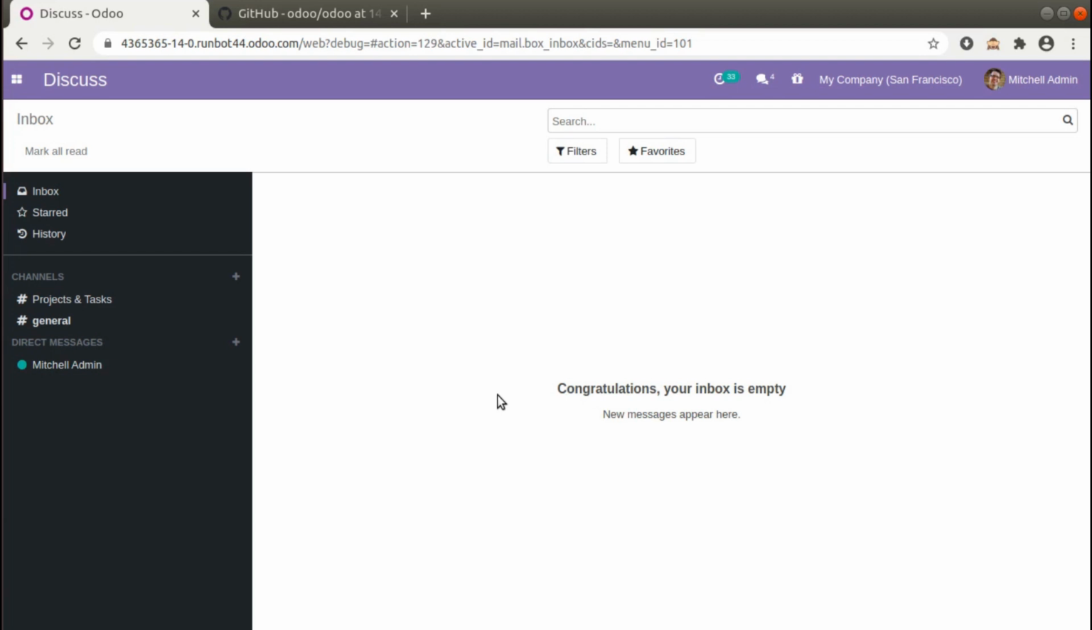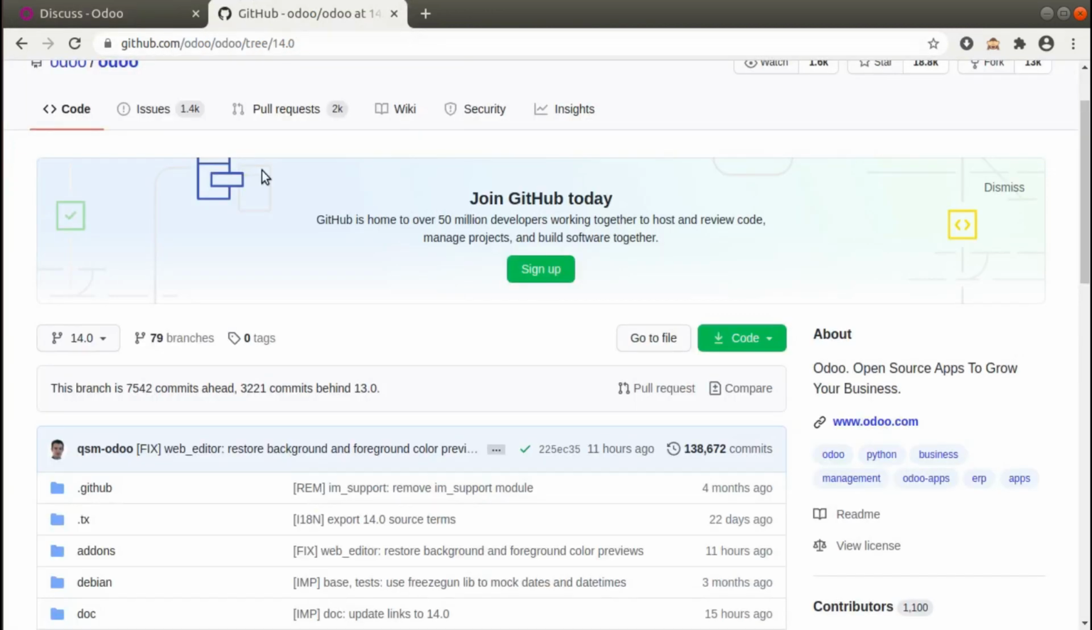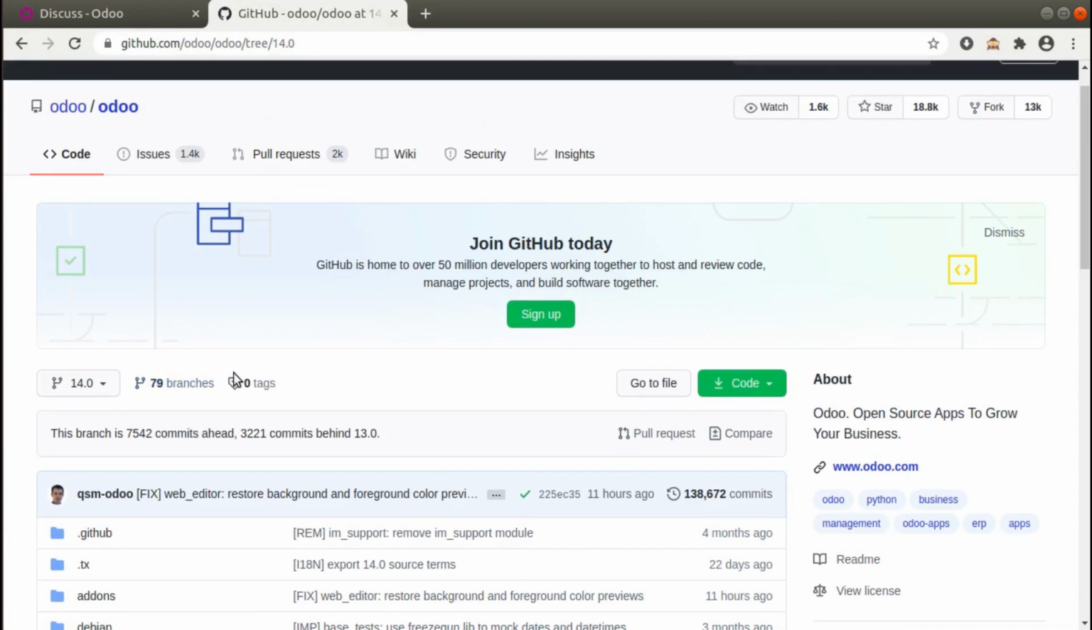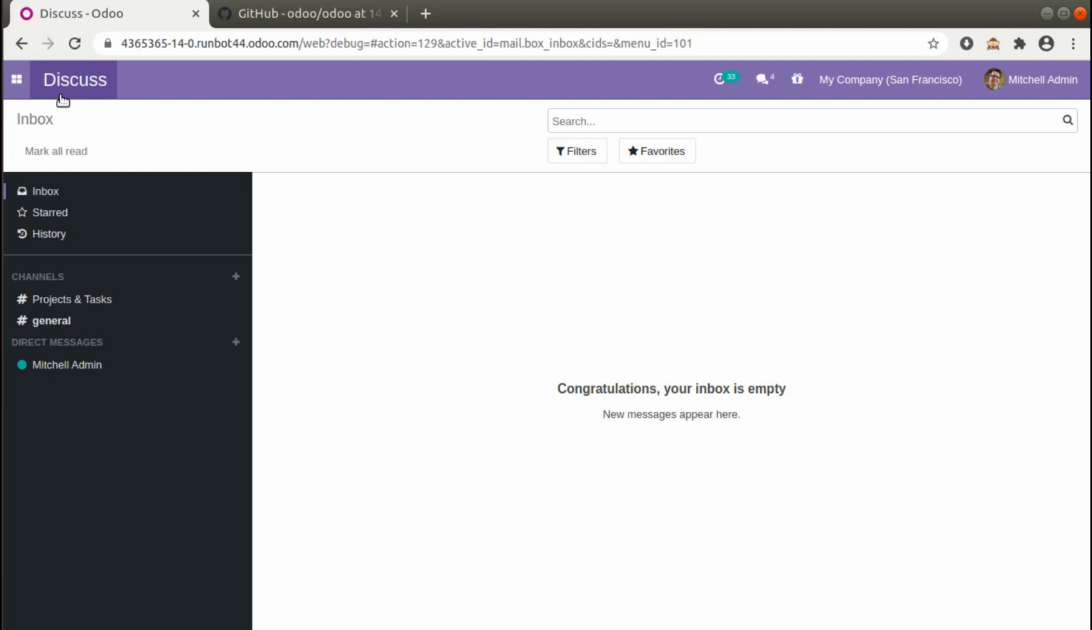Currently on the screen you are seeing Odoo 14 community edition, which I am accessing from the Odoo runbot. And you all know that yesterday the Odoo 14 branch has been added into the Odoo GitHub repository. So if you haven't downloaded it, you can download and install Odoo 14 in your local instance. The point that I'm talking about is a new feature.